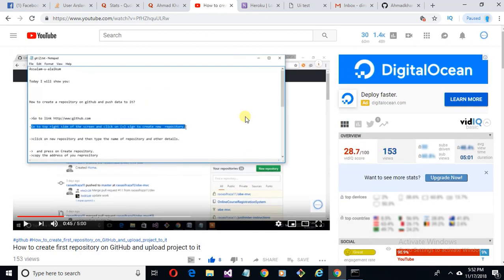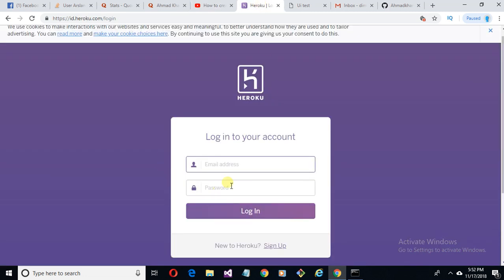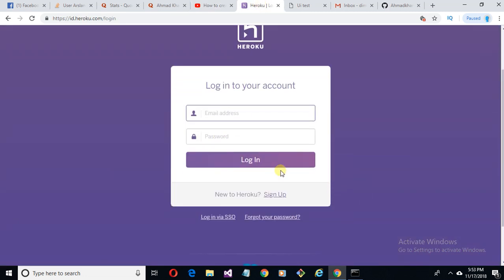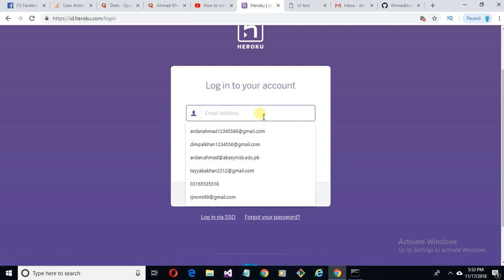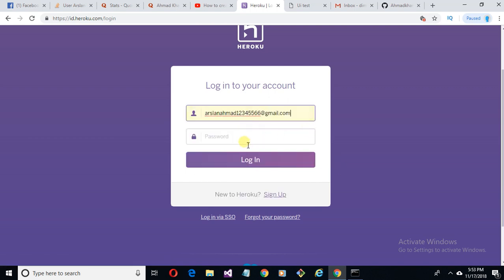So let's start. First of all, you need a Heroku account. Click on sign up to create an account. If you don't have one, I already have an account, so I just sign in.